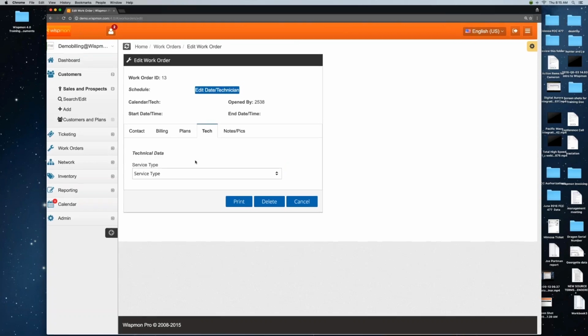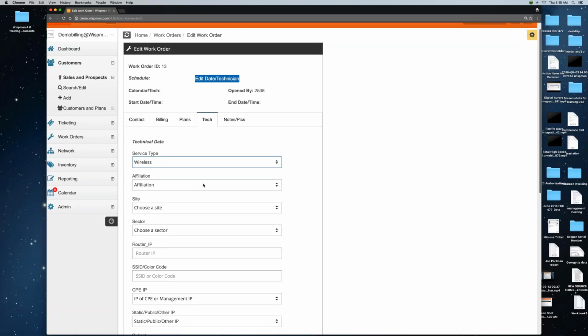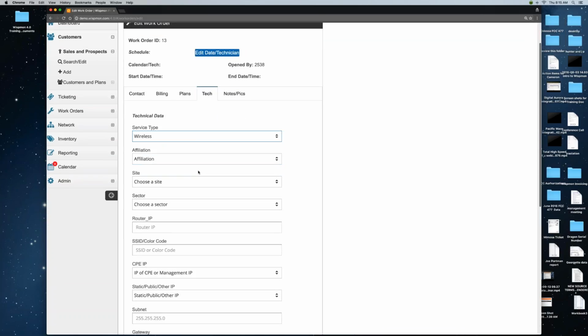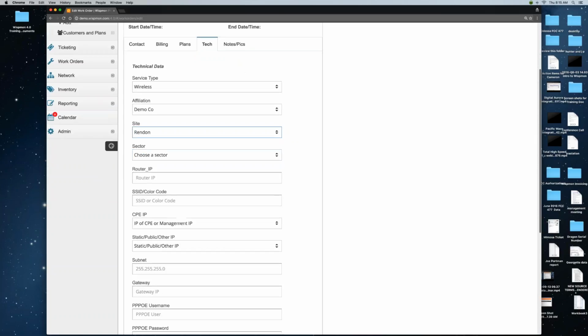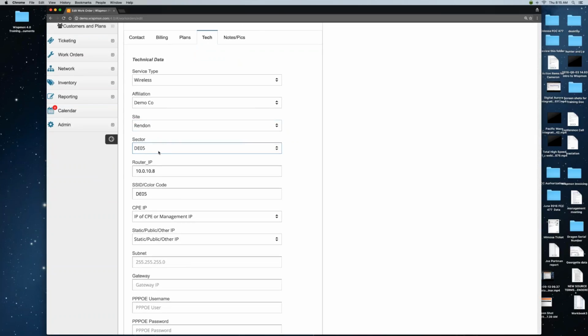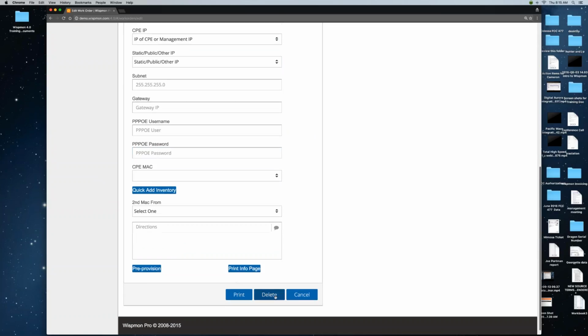So last but not least, the wireless, they're going to pick wireless. Customer service representative is going to pick wireless. She's going to go ahead and give you the best site that she got from the qualification, but you can change this in the field. So this is Rendon Sector 5 IP address, and that's all the customer service representative needs to complete. So she'll go down here and she'll hit save on that.